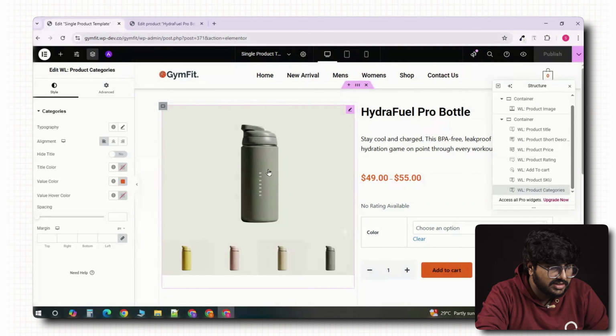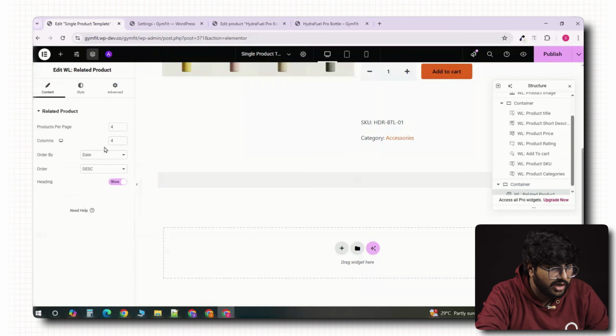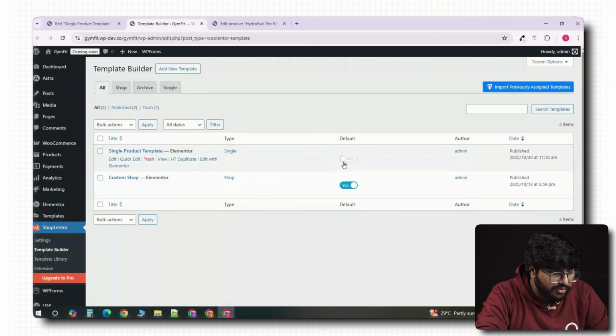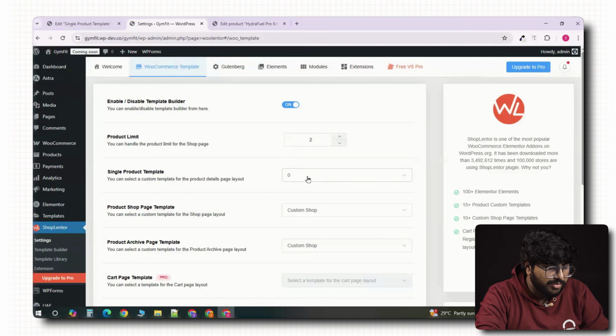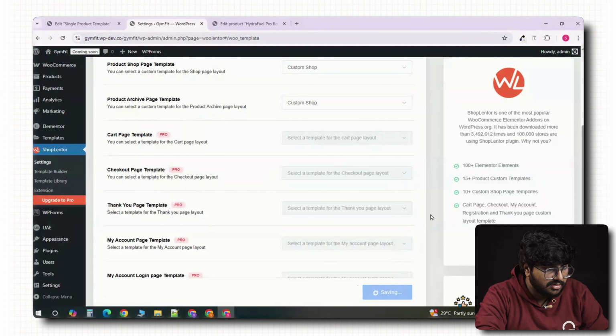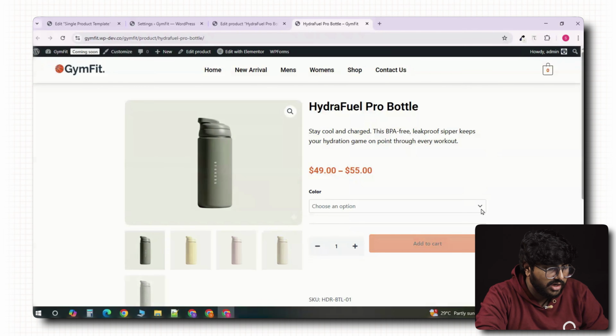Once that's done, let's add a related product section to keep users browsing. Scroll below your main section and drag in the related products widget from Woolentor. It will automatically show other products from the same category. Before we preview this, we actually need to make sure our template replaces the default WooCommerce one. So go back to your WordPress dashboard, open Shoplentor settings and under template settings, find the single product section. Select the template you just created and save changes. Now refresh your product page on the front end and you'll see your new layout live.